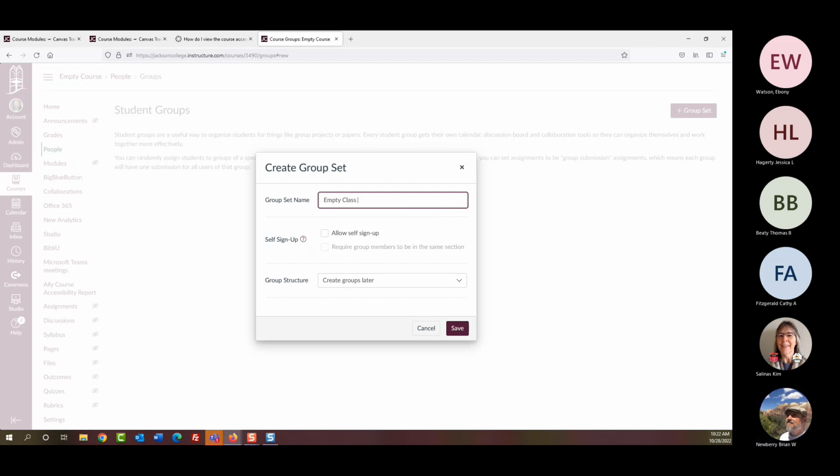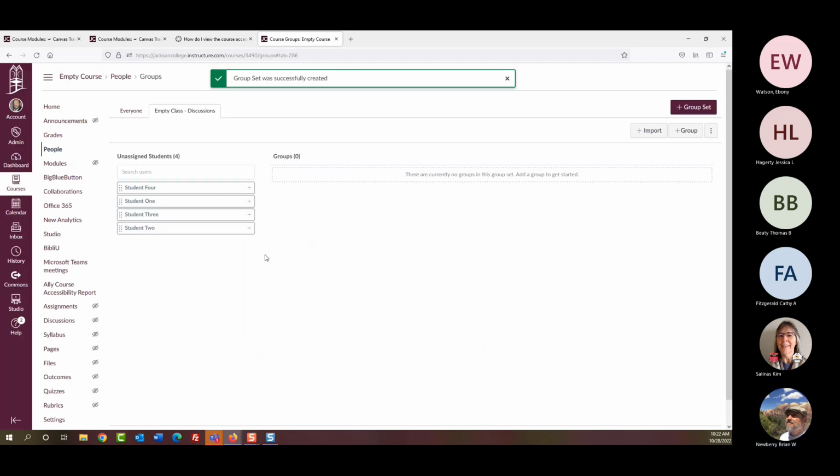And then you name the group after that. So this is discussions. All right. Then you can configure how the group is set up. You can allow self sign up, meaning that the student can choose that group. In this case, I don't want that. I'm actually going to create my groups as I want to. So I'm going to create my groups later and hit save.